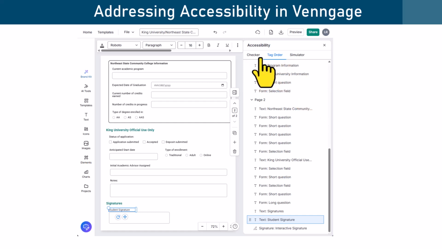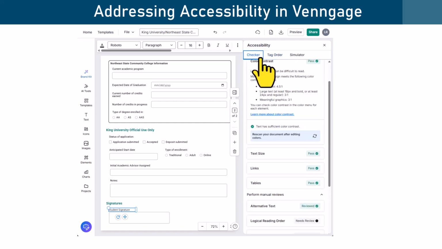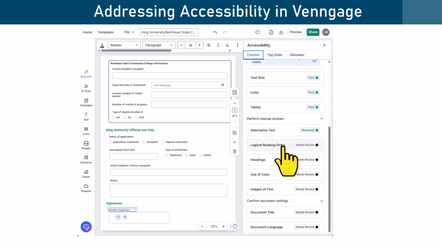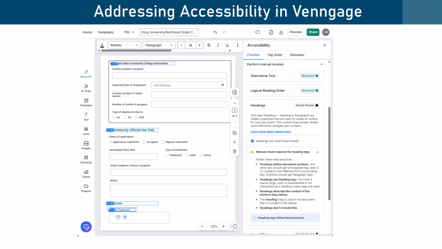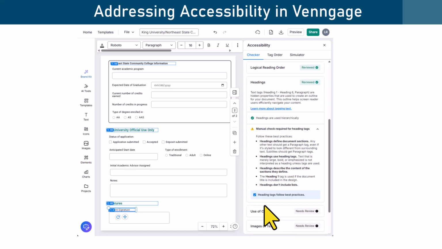Select the Checker tab. Under Logical Reading Order, I can now check the box to indicate the document has a logical reading order. Headings are next. Information is given about best practices. Best practices were followed when creating the form. I'll check the box to indicate heading tags follow best practices.